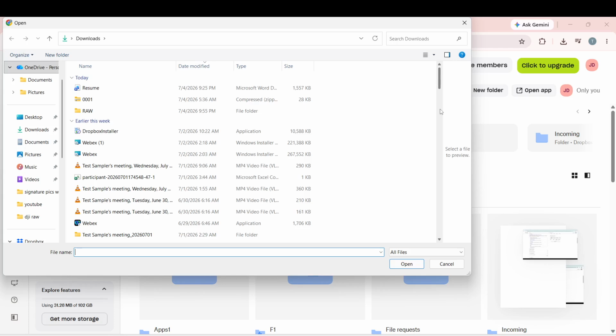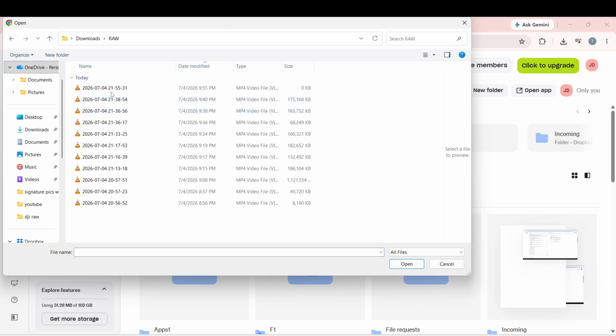Now, find the video you want to upload in the File Explorer window. Click on the video file to select it. Once it is highlighted, look for the Open button and click it. This tells Dropbox to start processing your video for upload. Selecting the correct video is crucial because it determines what will be shared with others later.